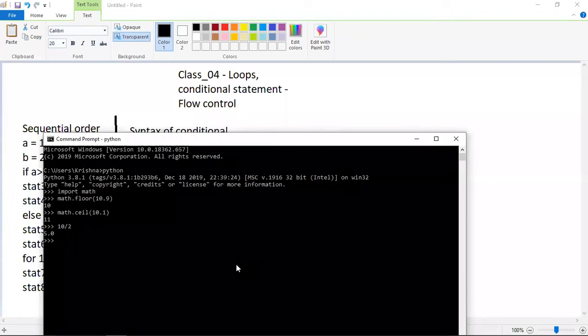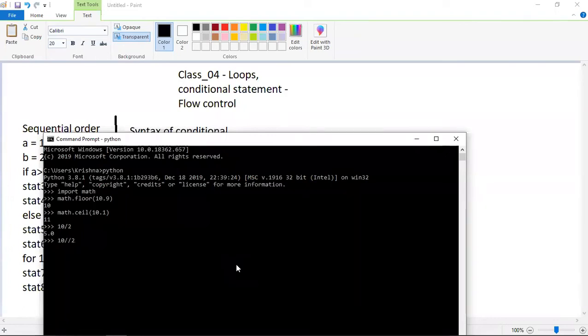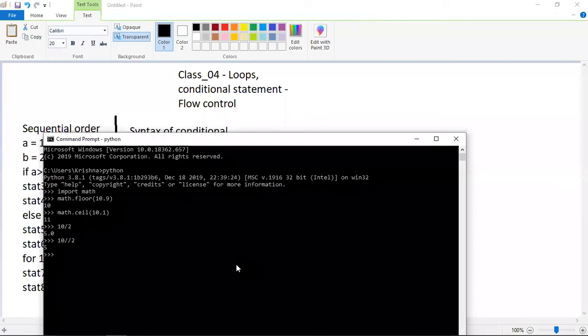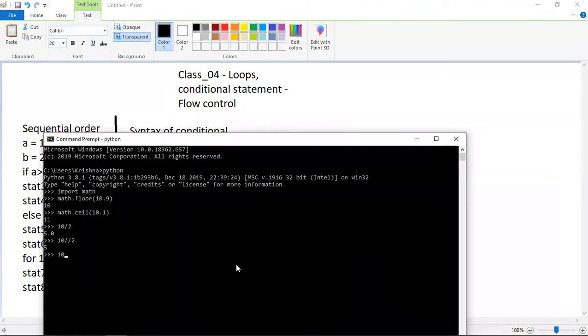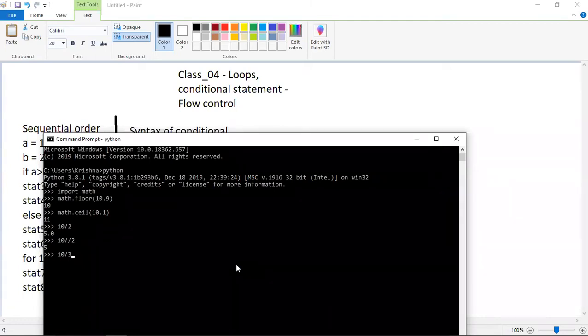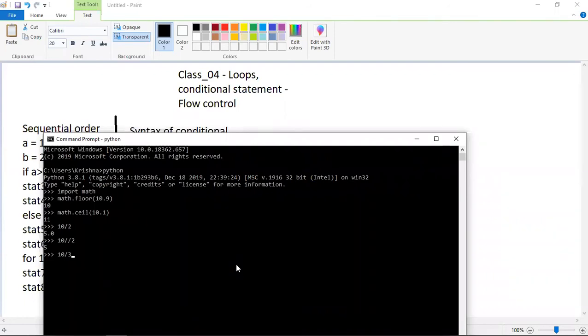If you write 10 double slash 2, the output will be 5, because the quotient, or the floor value, is 5. So here you get only an integer value. But with 10 slash 2, it divides the number completely, and if it is completely divisible, it gives you the result in terms of dot 0. If it is not divisible, it gives a floating point number. For example, 10 slash 3 gives 3.33333.